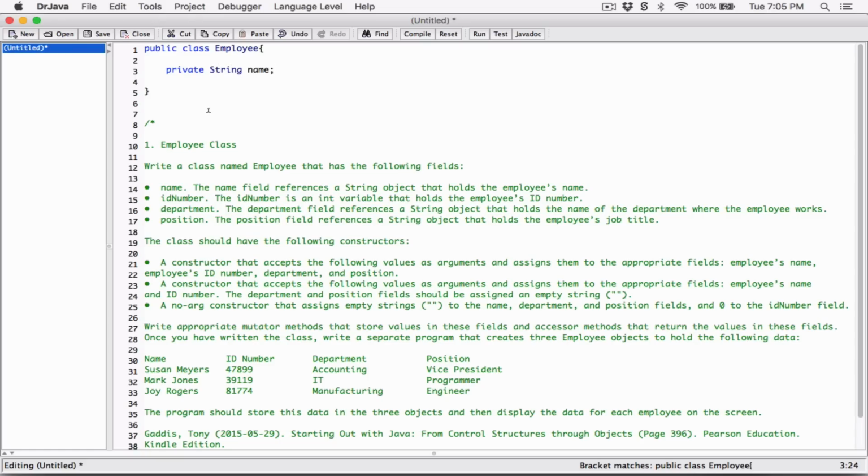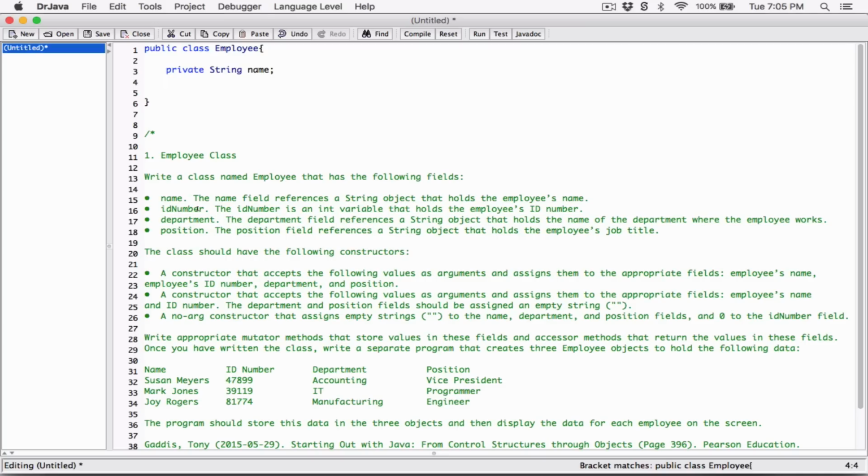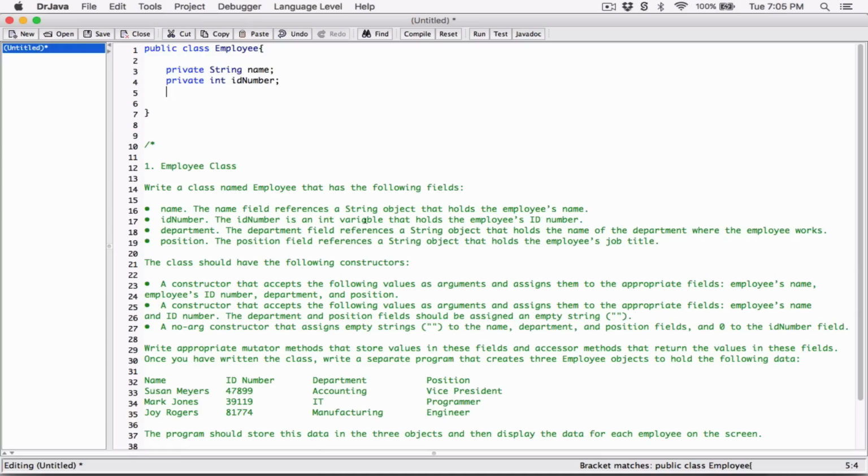That's the first field. The second field is going to be the ID number. The ID number is an int variable that holds the employee's ID number. Again, we are making all the fields private because we want to hide the data. So private int ID number. The next is the department. The department field references a string object that holds the name of the department where the employee works. So it's going to be private string department.